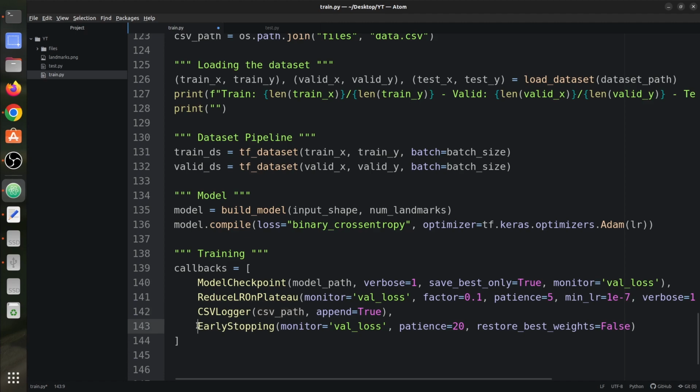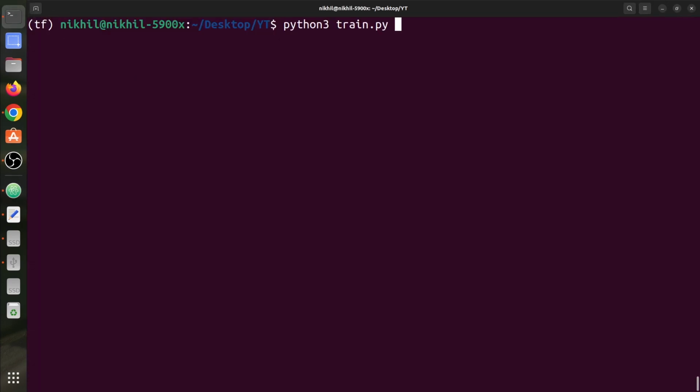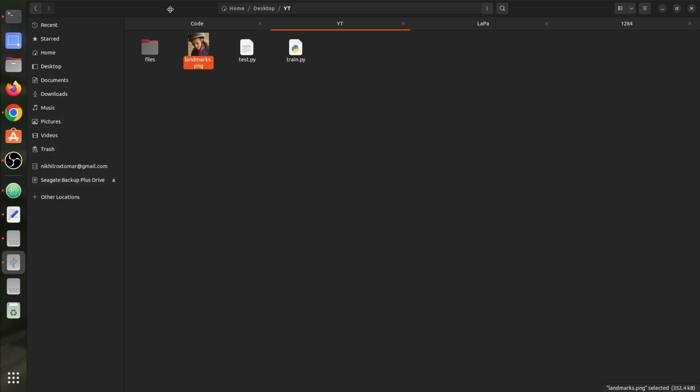At last we have early stopping. So this is a mechanism to stop the training. We don't have any fixed number of epochs here. What we do is monitor the validation loss. Let's say for 20 continuous epochs the validation loss does not decrease, then the training is going to stop. So these are our 4 callbacks. Now we'll call our model.fit statement, where we provide the training dataset, validation dataset, number of epochs, and finally the callbacks. Okay, so this is done. Now it's time to train our architecture.